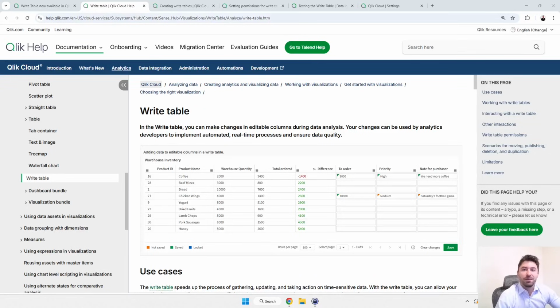Hey everyone, in this video I'm going to show you step by step how to work with the new product from Qlik, which is the Writeback. So you can change data inside the dashboard and just get rid of some spreadsheets and some other things and centralize data inside of Qlik.